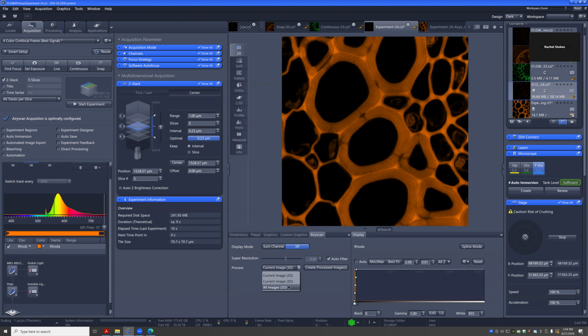But if you just have a snap, that's your only option. It'll still be improved resolution compared to a normal image. But best quality AirScan data will be 3D data.